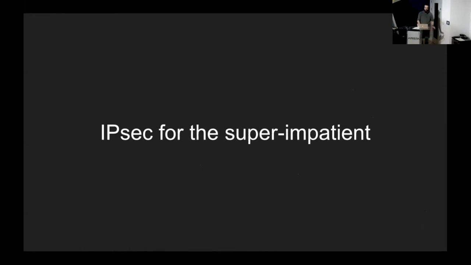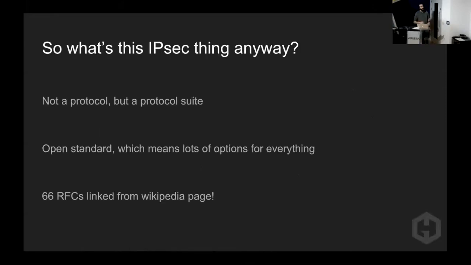So, a very quick introduction to IPsec. IPsec is not a protocol, it's a protocol suite. If you go to Wikipedia and type IPsec, you will find an article with 66 RFCs linked. So you can start reading now, and maybe in a week you can come back. So it's very, very complex.